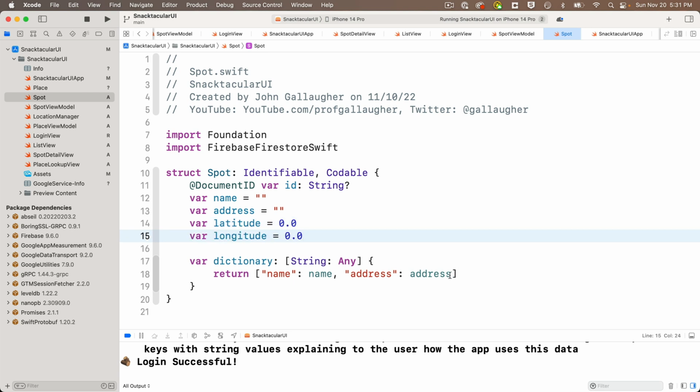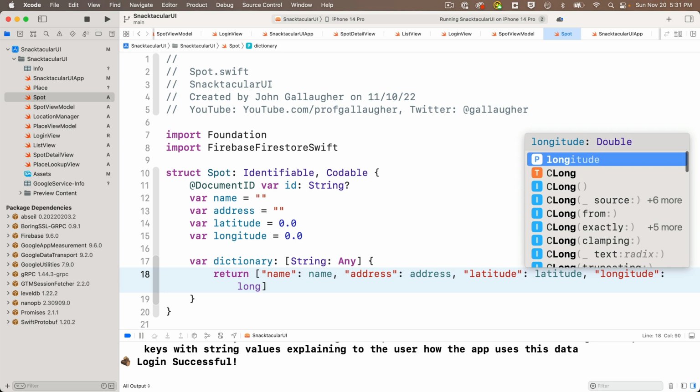Now here we also need to update our dictionary so that we can save these values to the cloud. Remember, the Cloud Firestore saves things with a set document or add document by using a dictionary. So here where we define our dictionary after address, we'll just say comma and then the new key value pair. So that's the string latitude colon, then latitude, the variable name, comma, the string longitude, colon, the longitude variable name.